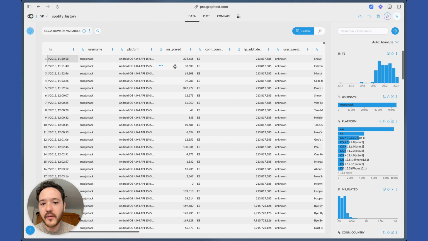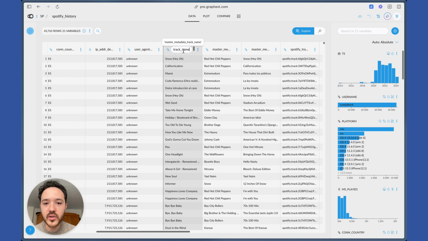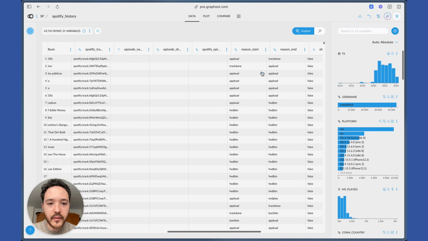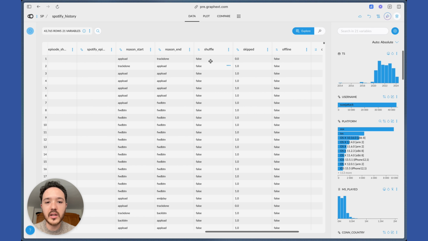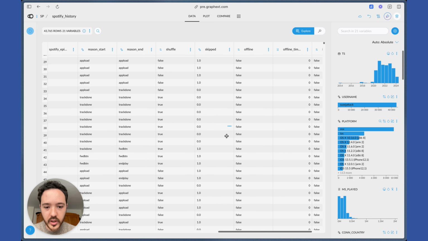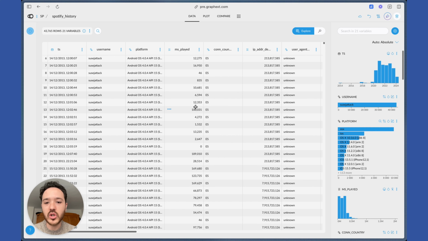We can see here that we have the milliseconds played for that particular stream. We have what appears to be the track name, so we can rename this to track. This feels like the album. Nope, this feels like the artist. And this feels like the album. Right? Yes. And we also have reason start and end for the songs. Very interesting. Shuffle, if shuffle was enabled for that stream. If I skipped the song, which is in this case 1.0 and 0.0, I guess. Offline mode, incognito mode, very interesting, right?